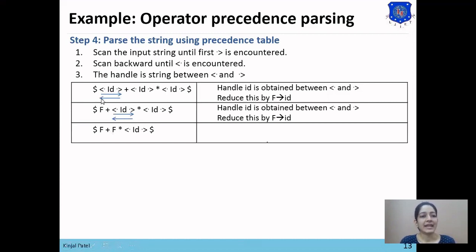Now again we will scan from left to right until the first greater than symbol is encountered. Here we found the first greater than symbol. So we will scan backward until the first less than symbol is encountered.